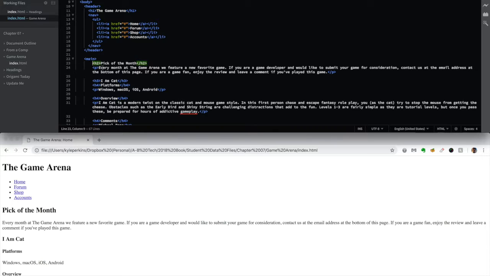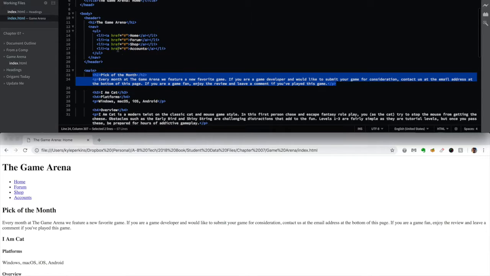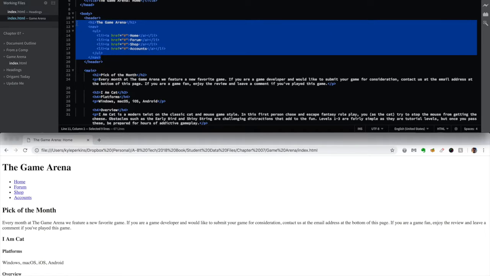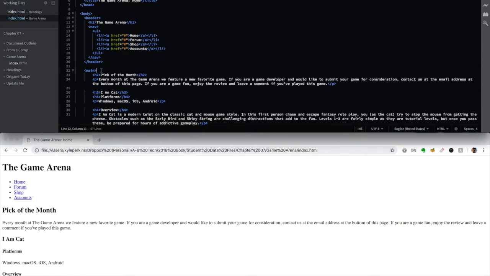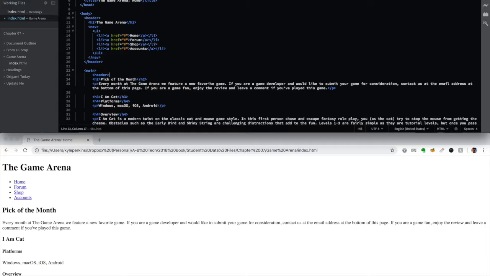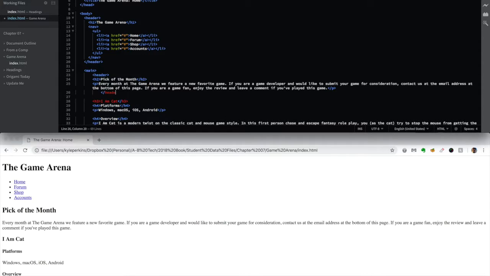And this, along with the paragraph below it, will be wrapped inside of a header tag. If you recall from before, we've added a header tag up here, wrapping the H1 and the nav, which is also a UL, inside it. But we aren't limited to headers. We can add multiple headers. In this case, we're making this the header of the main section. There we go. Tab that over, and we are good.